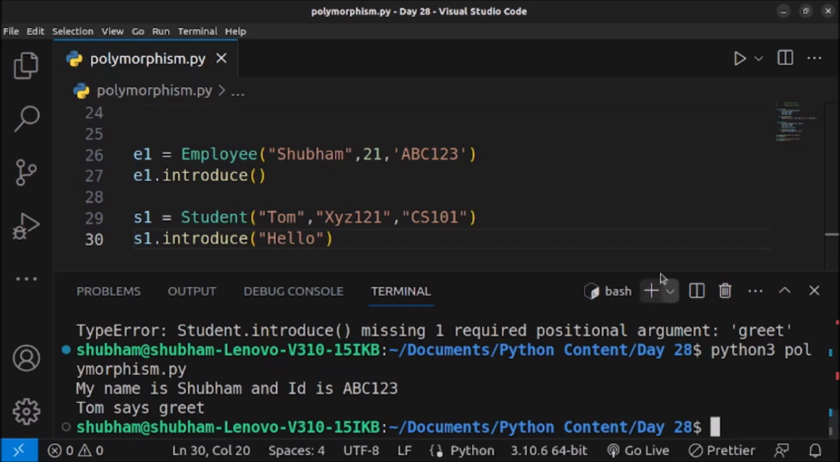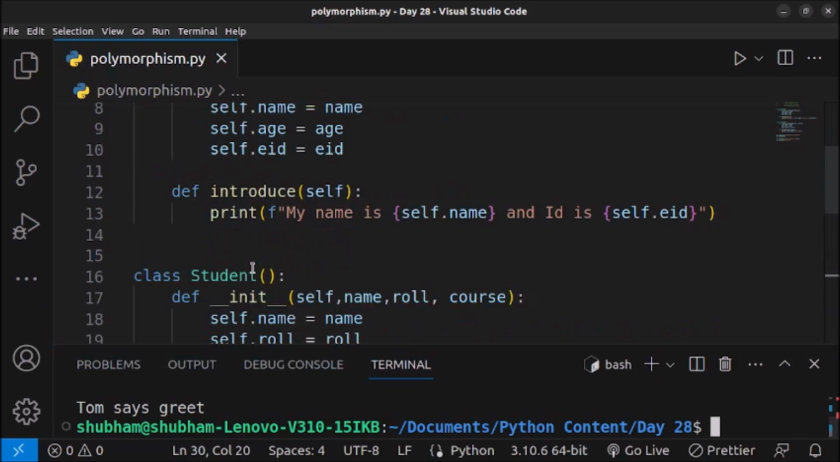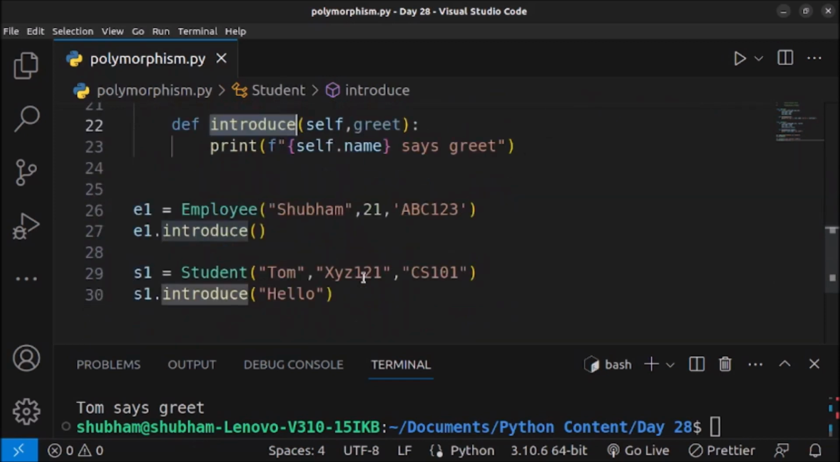So we are having two different classes here. One class is employee and the second class is student, and both the classes have the same method. One is introduce here and the second is also introduce. So we are having the same method with different forms here. So this is what polymorphism means. We can have methods, functions, or operators with the same name in different classes or objects.